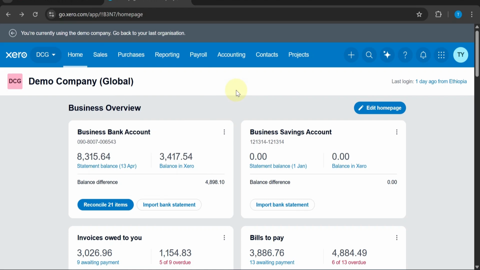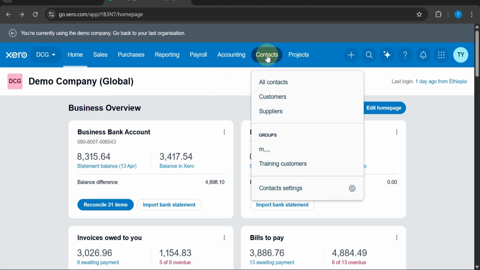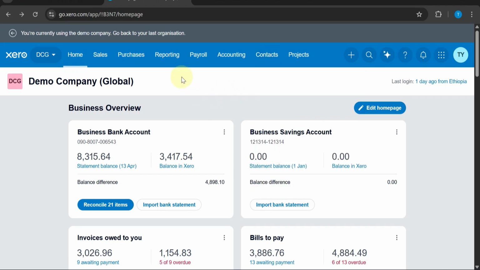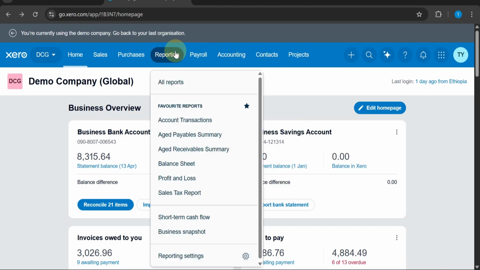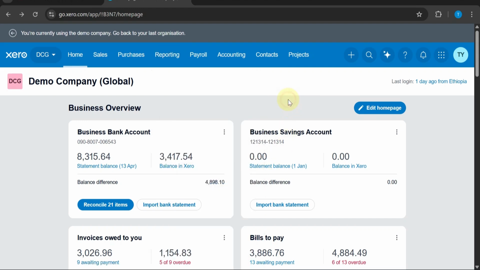You'll also find the Contacts section useful, where you can add and manage your customers and suppliers. This makes it easier when creating invoices or tracking transactions. Finally, don't forget about reports. Xero provides reports like profit and loss and cash flow, which help you understand how your business is performing.